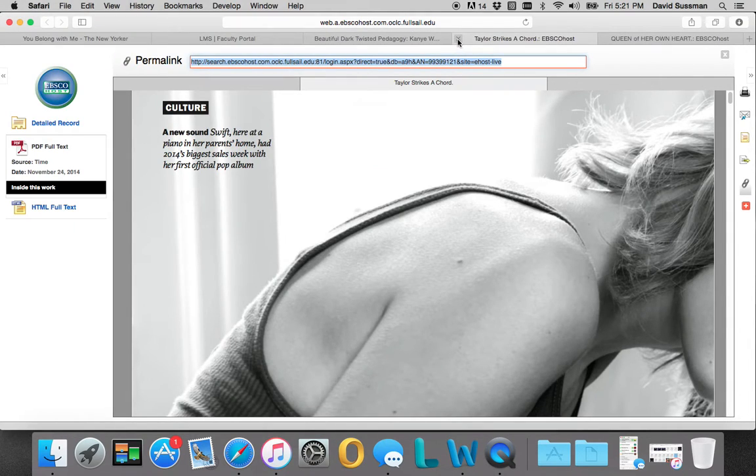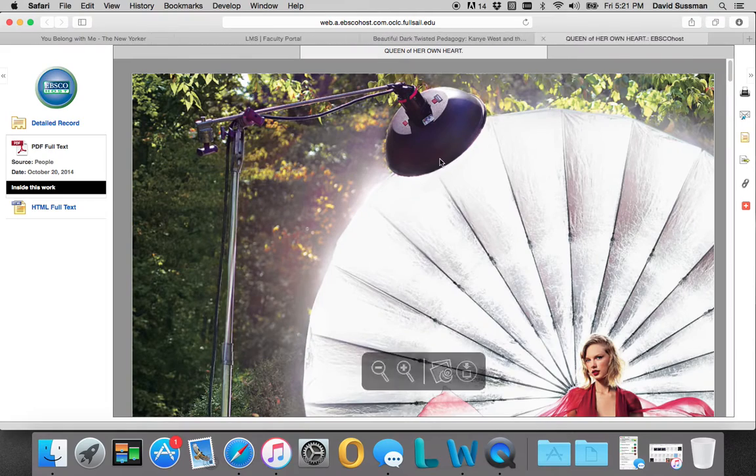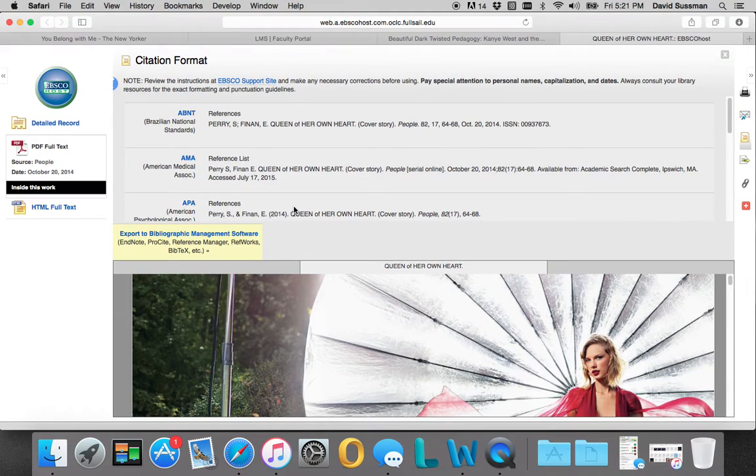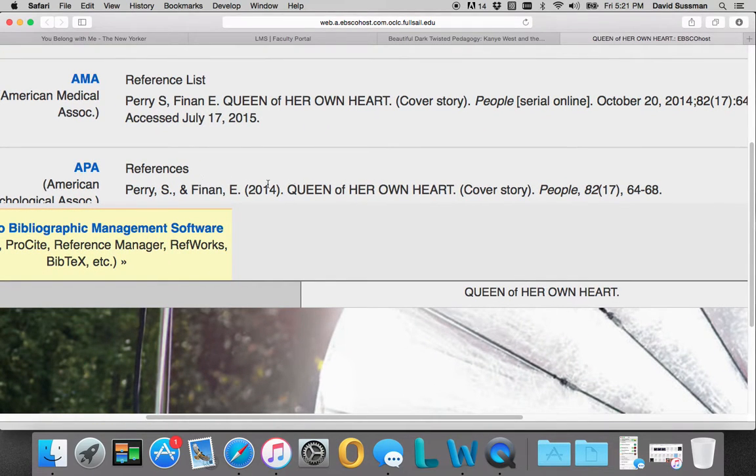Next, I want to show you, so let's close this article. Here's another article on Taylor Swift. What I want to show with this one is, again, how you have to be careful because when you bring things over, you need to fix them. So if I click on the Cite tool, I can already tell, lots of problems here. Again, we don't need "cover story." That's not really part of the title. That's just the citation generator taking in the information that's included in the database search and throwing it in.